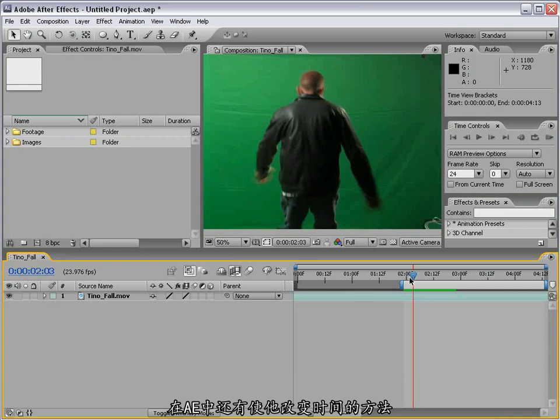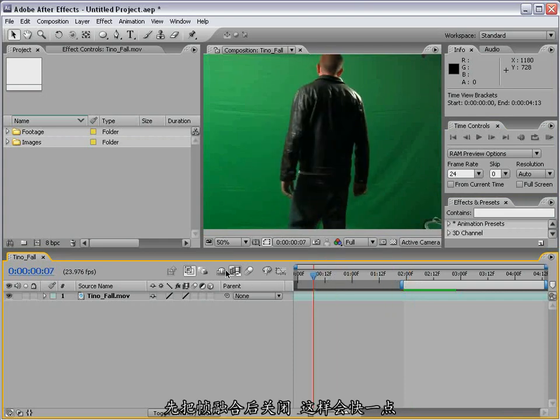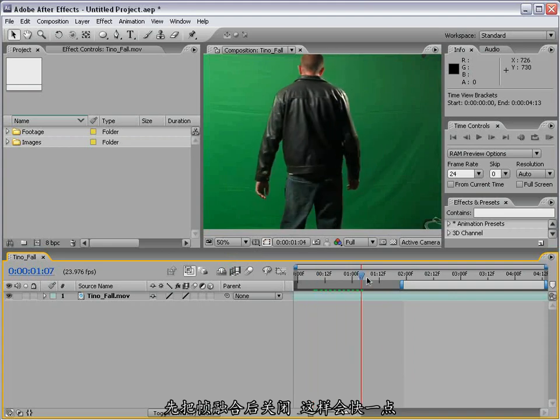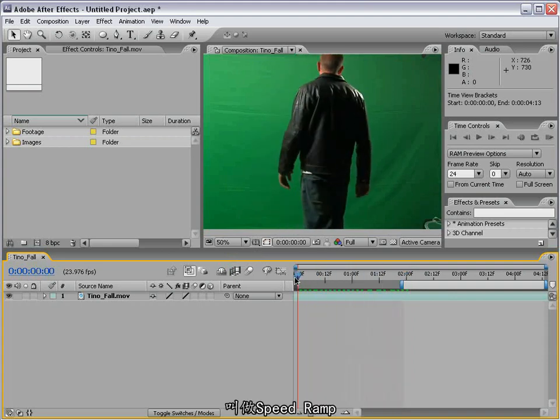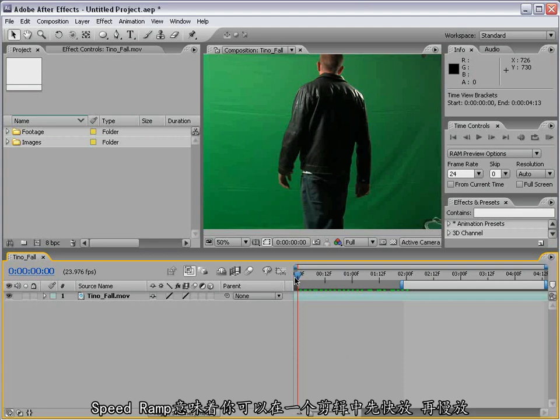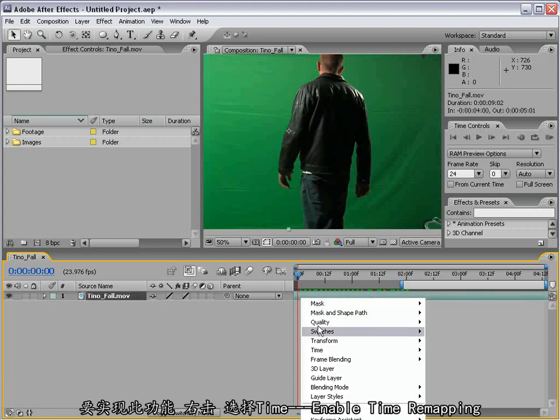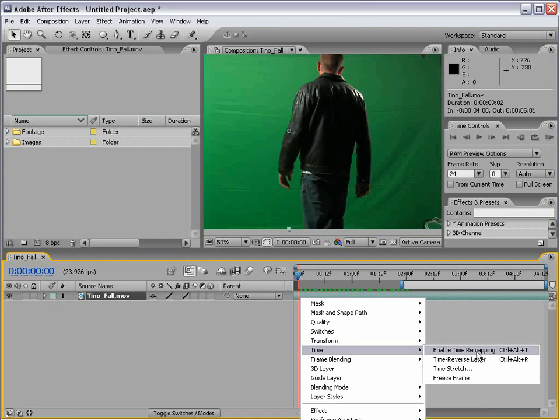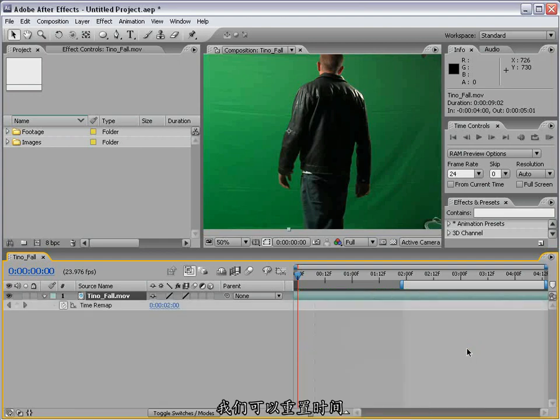Now you can actually do some other types of speed changes in After Effects. I'm going to go ahead and shut off frame blending so that it's a little quicker. And that is called a speed ramp. A speed ramp means you can go really fast and then go really slow all in the same clip, or go really fast, go slow, then go fast again. To do that, we right-click and we choose Time, Enable Time Remapping. So we're going to remap time.